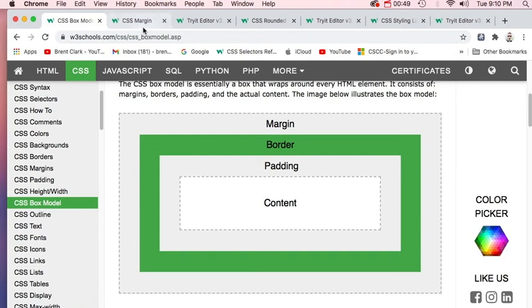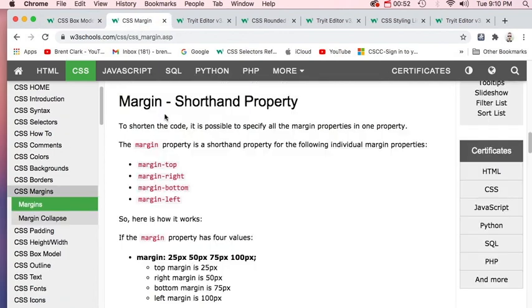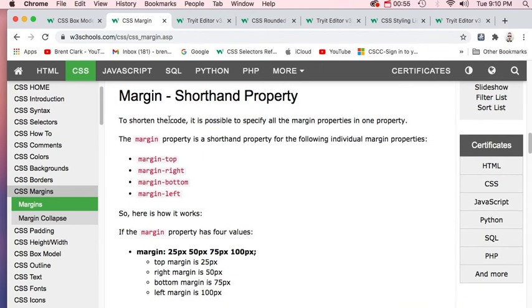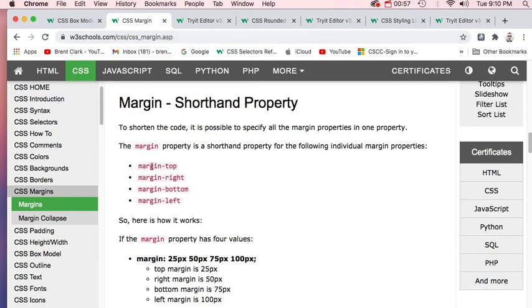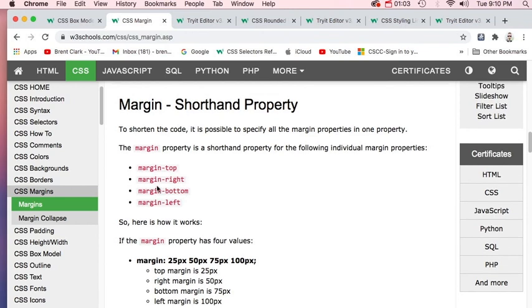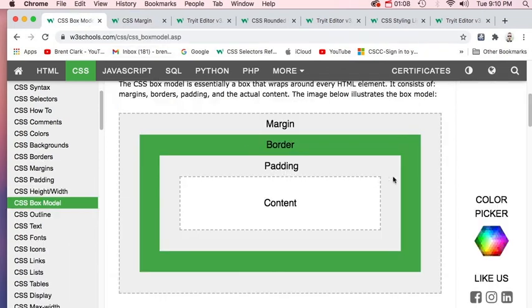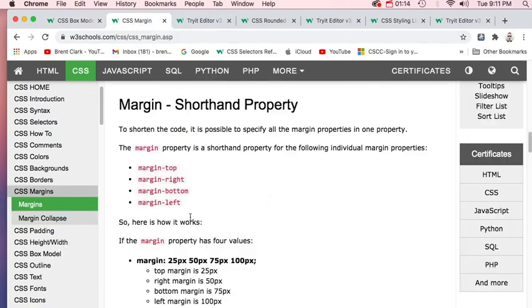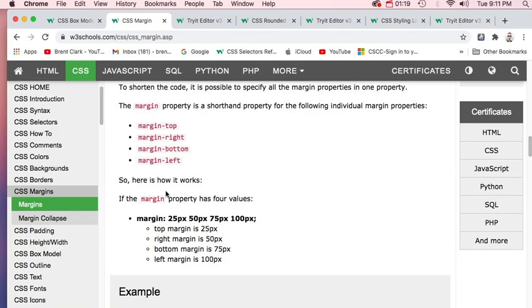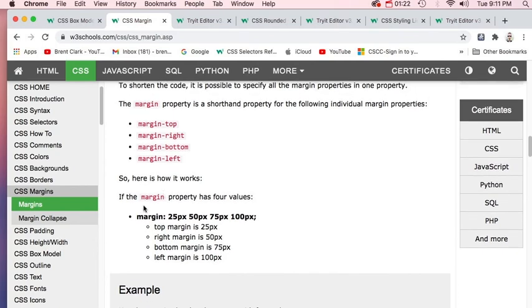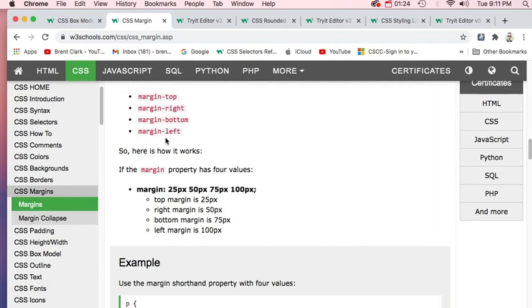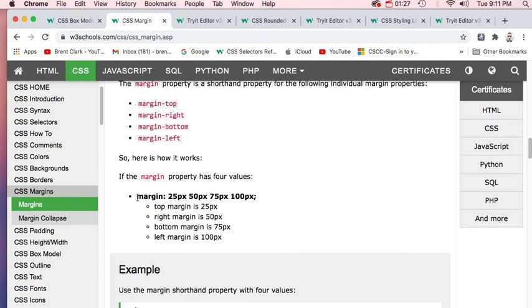So what I wanted to go over right now was the margin shorthand. We can use any of these: margin top, margin bottom, margin left. If we wanted margin right, we would just do margin right and then add our values and our properties. But I was going to show you here, this is our shorthand. So it's sort of like the shortcut.